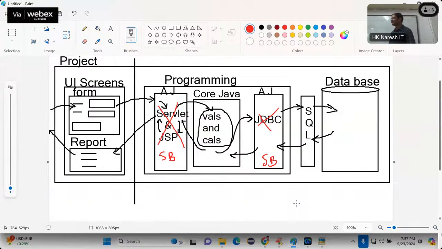Tell me, is Spring Boot a replacement of Core Java, a replacement of Advanced Java? Replacement or alternative? Alternative, not replacement. Without Advanced Java, Spring Boot will not work. In the Spring Boot background, who is working? Advanced Java. So tell me, what is the flow of execution in the modern application? In a modern application, the flow of execution is end user to UI screens to whom? Spring Boot. Spring Boot to Core Java, to Spring Boot, to database, to Spring Boot, to Core Java, to Spring Boot, to report.